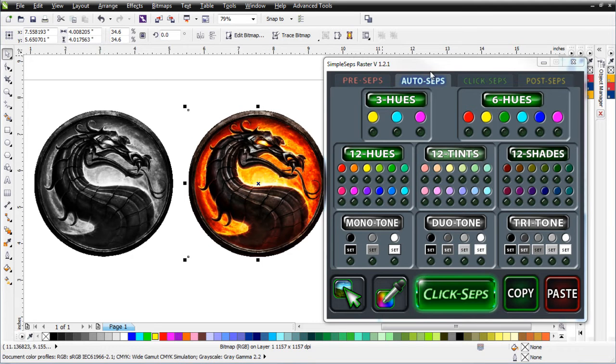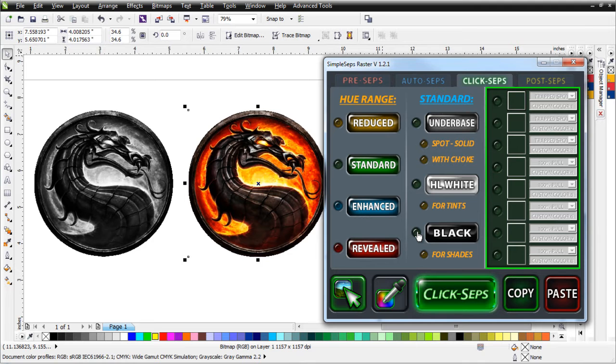Well, that being the case, all I need to do is come here to the AutoSeps tab and just enable the red by clicking on it. You'll see the green light appear. We'll do the same thing here with the yellow. Then go to my click steps page and enable my black. Now I won't need four shades because I'm not separating for shades here.